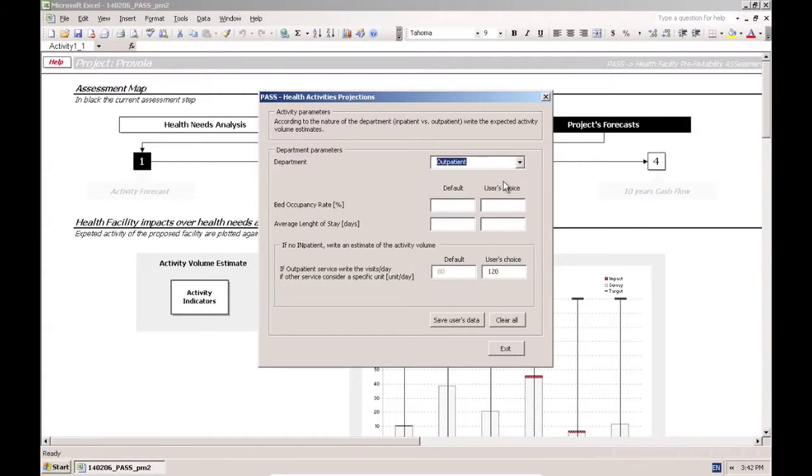Let's start with the outpatient, and you have in this form basically two frames. One is related to inpatient department, and one is non-inpatient, and that's our case. In particular, it's an outpatient. So here we have a default value of number of visits per day. Of course, we can insert our own choice. There was already a 120.